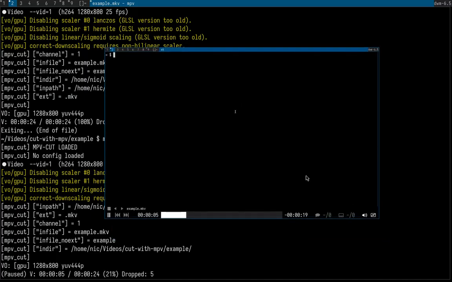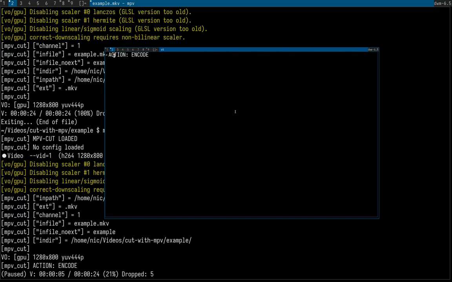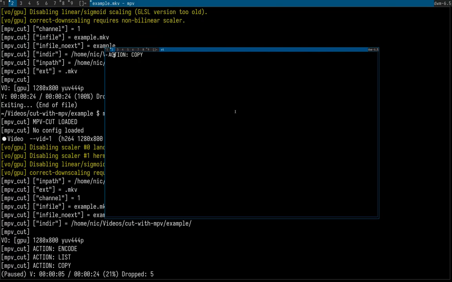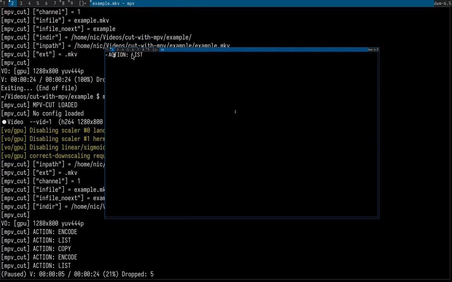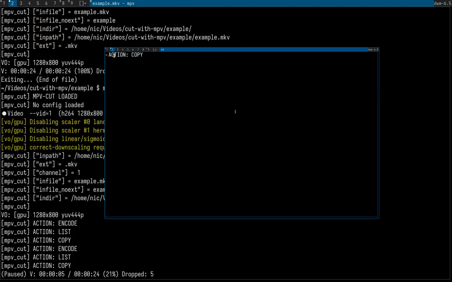And now if we want to cut something, again, it's as simple as pressing C. So for example, let's say we want to cut this whole part where I type hello in the terminal. First we can select the action, like what we want to do. If we only want to cut around keyframes, re-encode the whole thing, that's exact cuts, or list it in a file, like only append the timestamps to a file. But let's say we want to cut around keyframes.